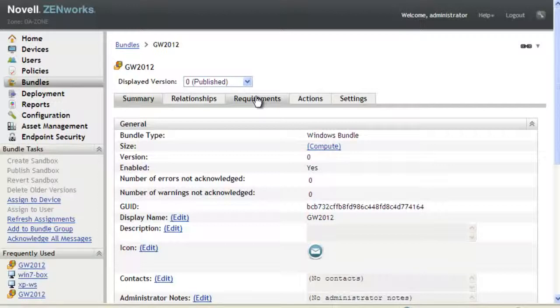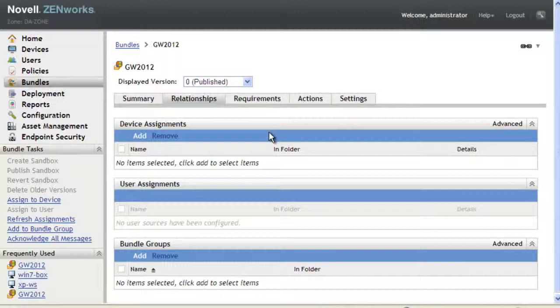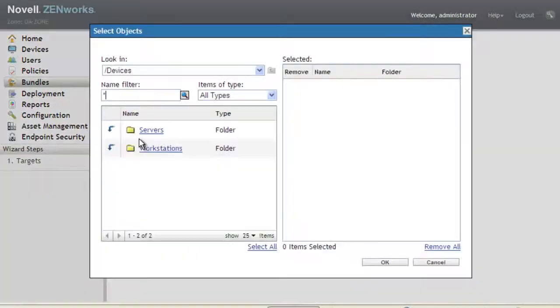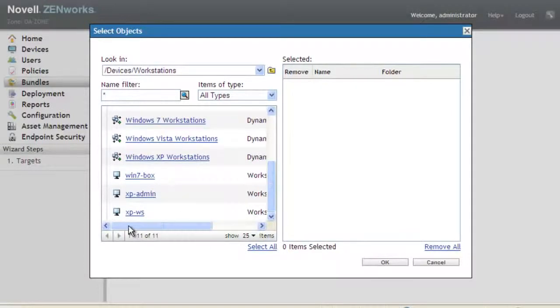In my devices, I have a Windows XP workstation that has no GroupWise client, and I have a Windows 7 box that has a GroupWise 8 client on. So I'll demonstrate both. First, let me go to Relationships, and let's add our device assignments, and let's add our Windows XP workstation.